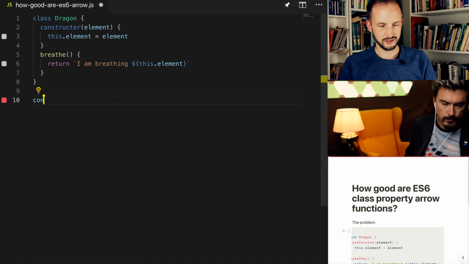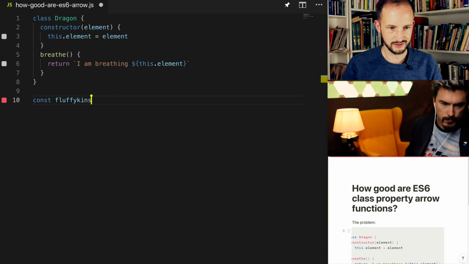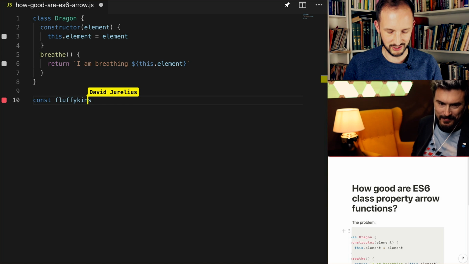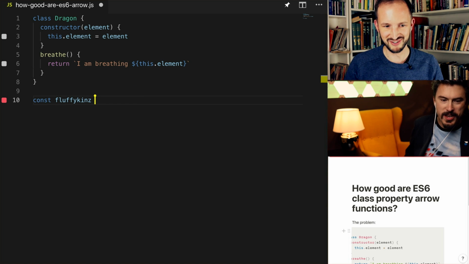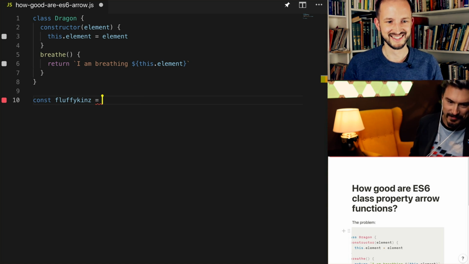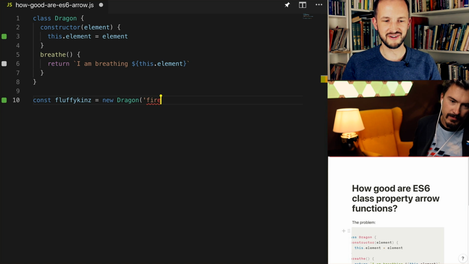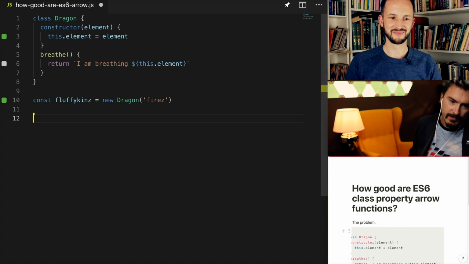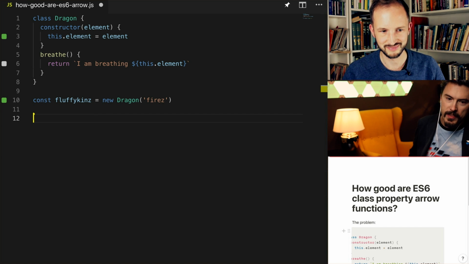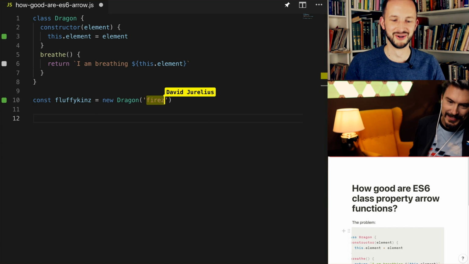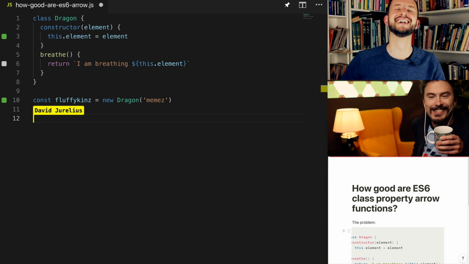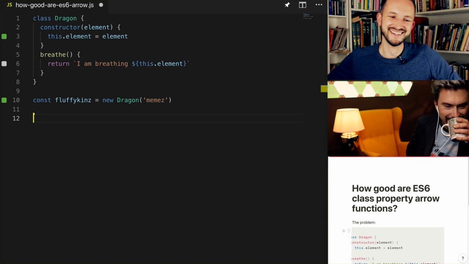So let's make const fluffykins. It's kins with an S, right? Yep. This is the more elite fluffykins, because it's a new dragon that breathes fire. But it's elite. Can it breathe memes? Oh yeah, of course.